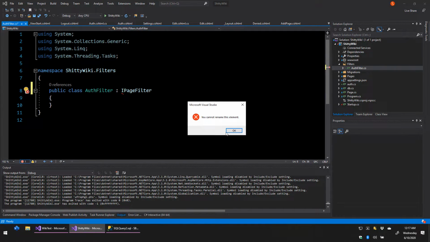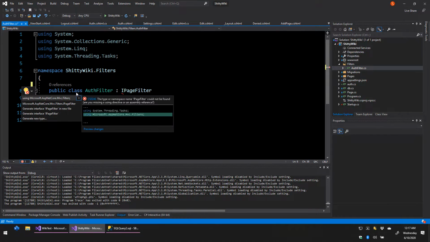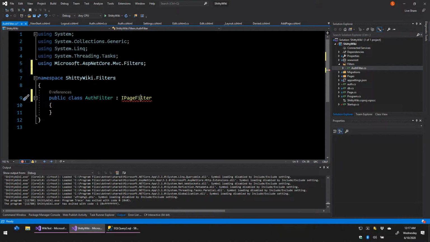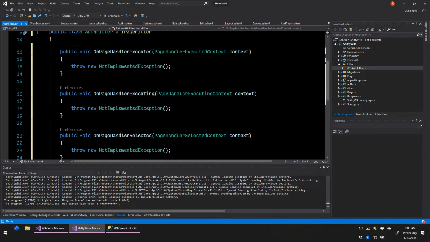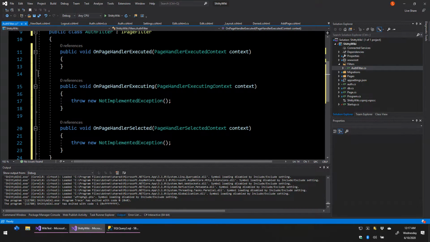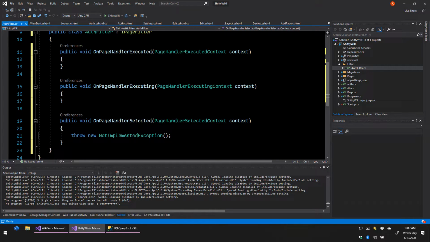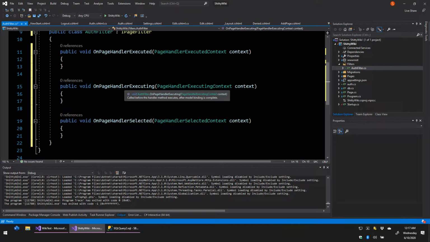So this has to be imported. That comes from MVC filters. And then we're going to implement it. There are 3 functions. Let's remove these not implemented exceptions because we don't want our website to crash. There are 3 functions in here.